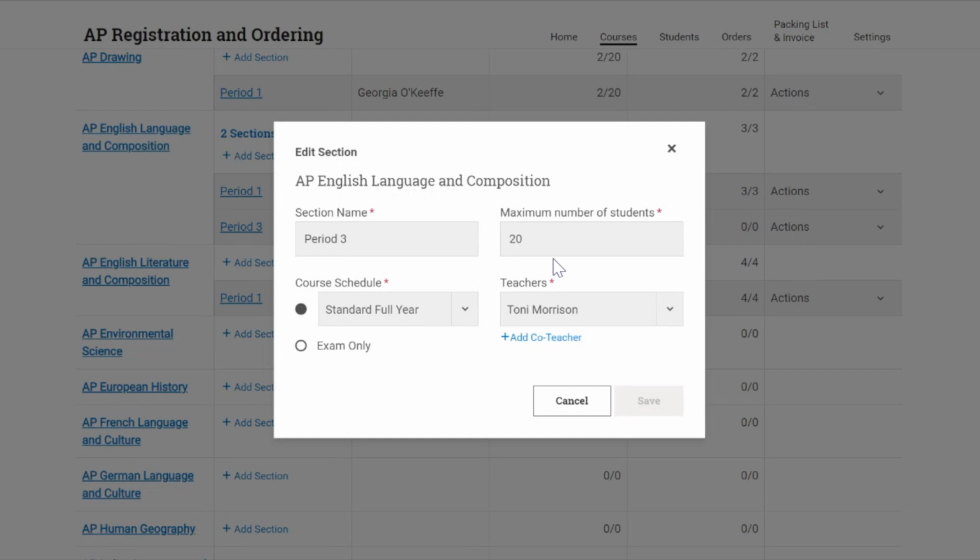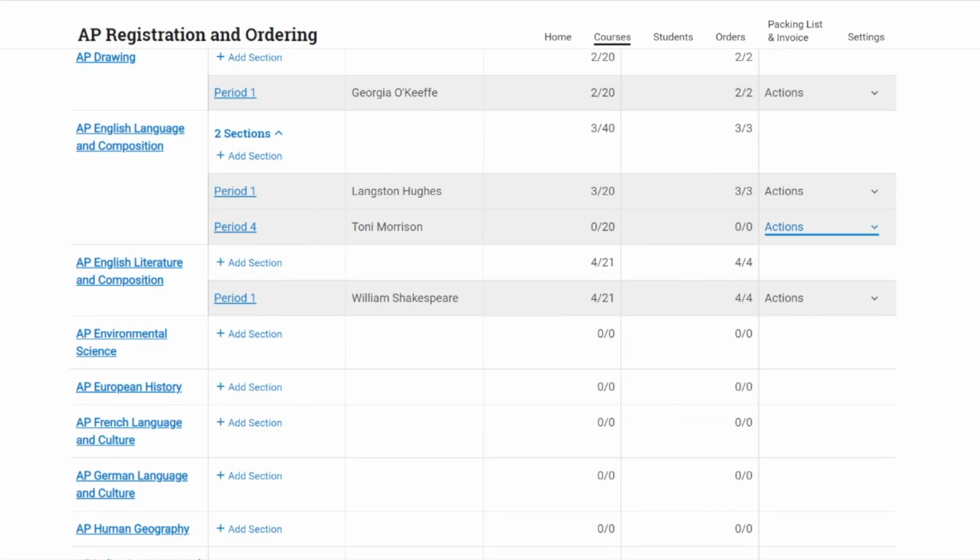Once again, our familiar pop-up box reappears. We can change anything we'd like in here. In this instance, we change it from Period 3 to Period 4. Then we click Save. And we're going to notice that Create Section changed to Save because we're not creating a section, we're just editing one.